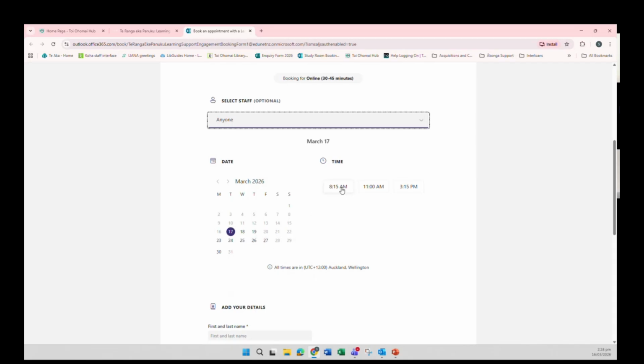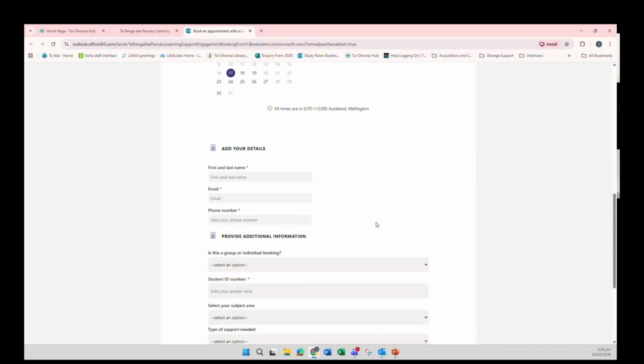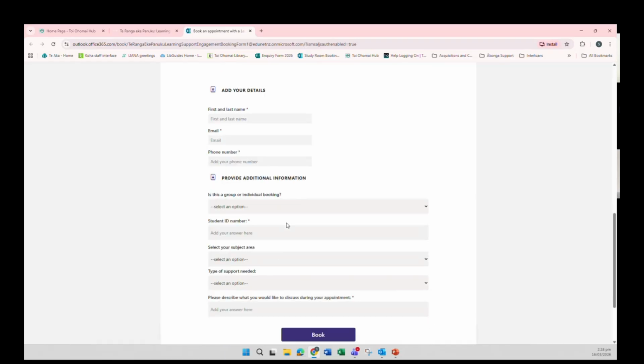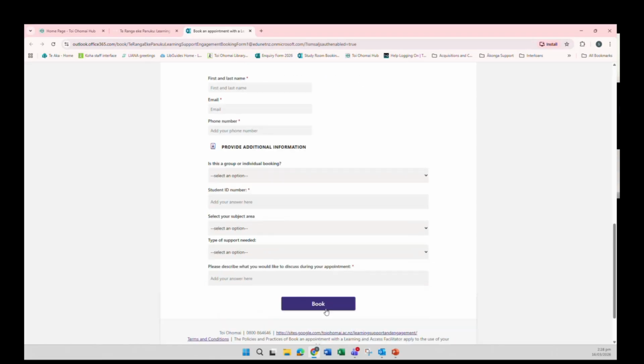Once you've chosen your day and your time, you fill in the information at the bottom here with your first and last name, your email, your phone number, and the information about the booking, whether it's a group or individual, your student ID number, your subject area, the type of support needed, and descriptions of what you would like to discuss. You would click book and it would send the request through to the staff member that you requested.